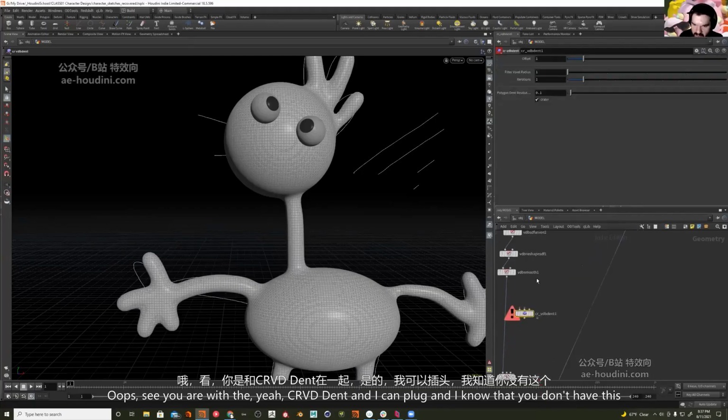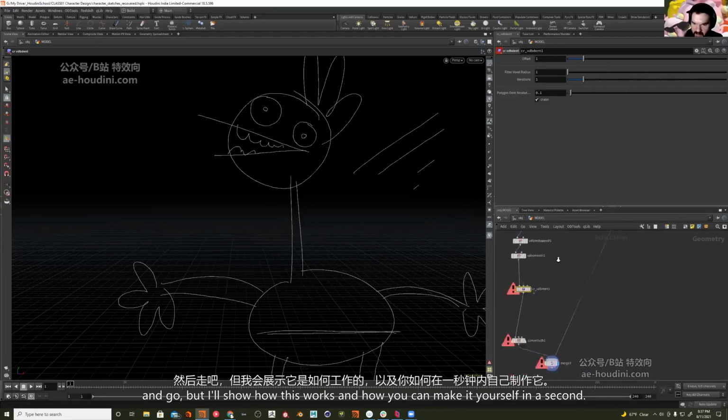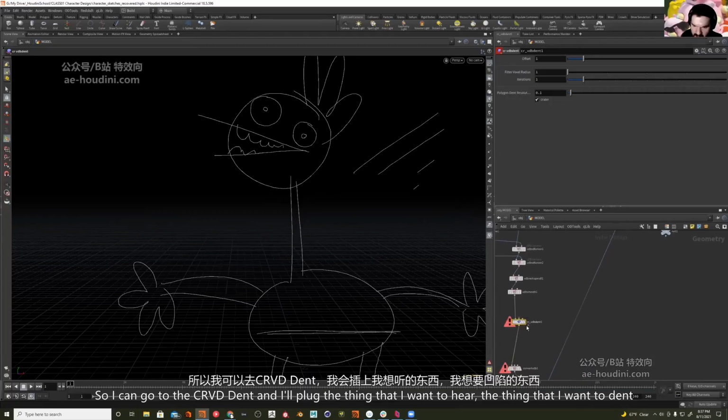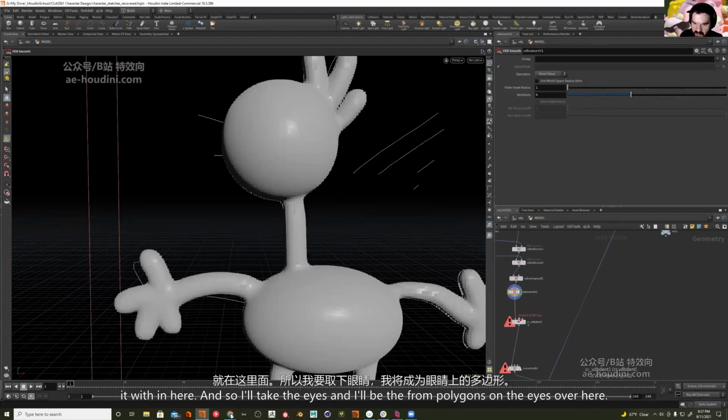And I can plug. And I know that you don't have this in Go, but I'll show how this works and how you can make it yourself in a second. So I can go to the CR VDB dent and I'll plug the thing that I want in here and then the thing that I want to dent it with in here.